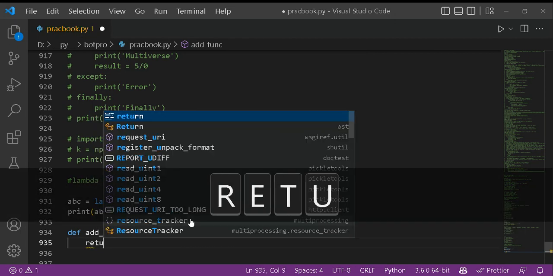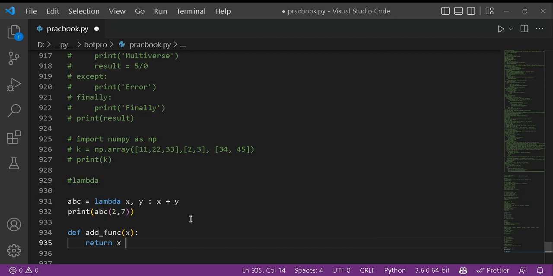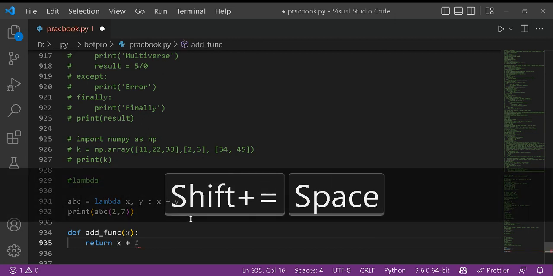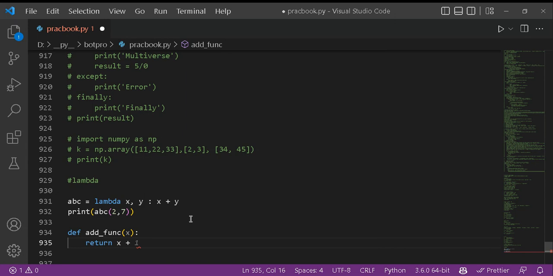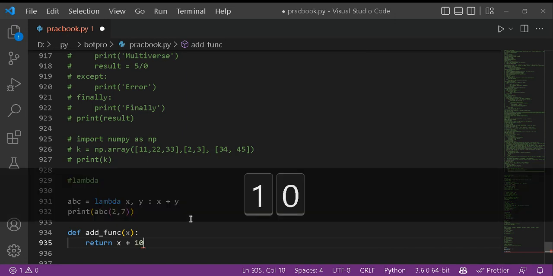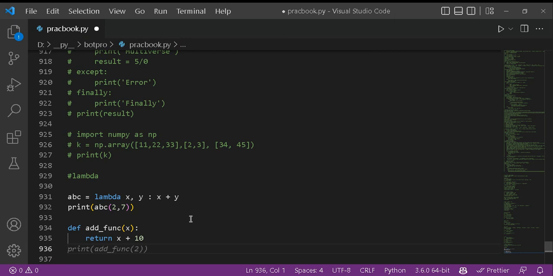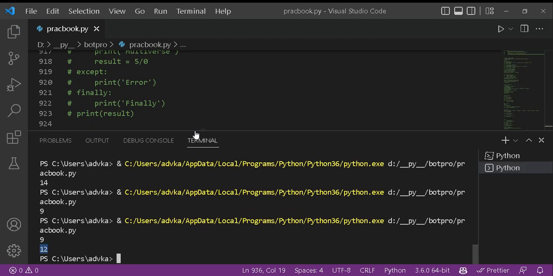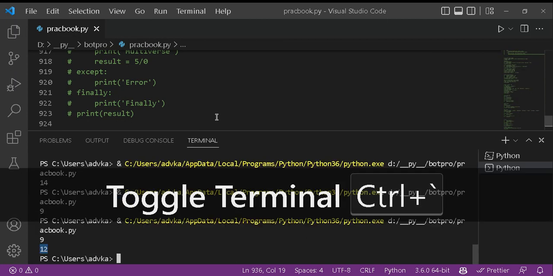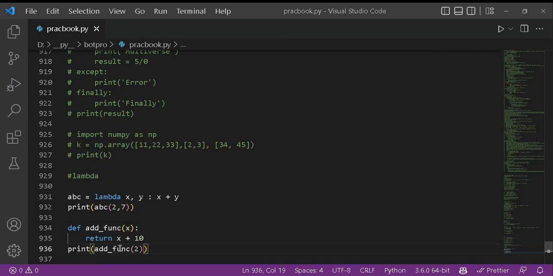Now return x. If you want to add, let's suppose here 10. Okay, now we will definitely call the function, so here you see it is. So you can see the difference here. With lambda, only one line, and in the normal way you will write two lines.